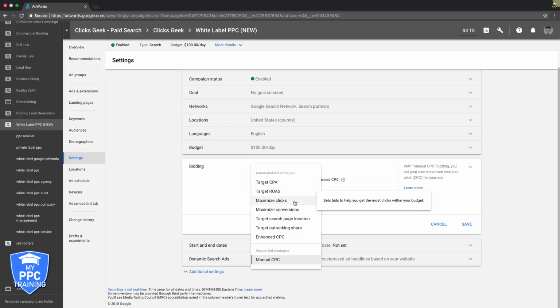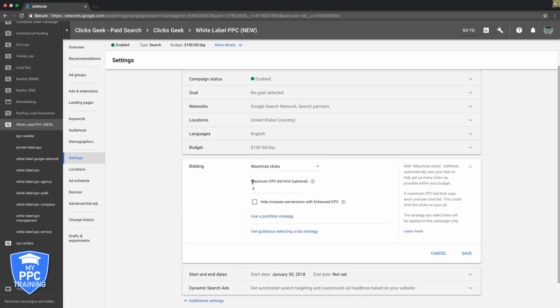The next one, Maximize Clicks. This is a great strategy. We use this a lot. Maximize Clicks sets bids to help you get the most clicks within your budget. So basically you're telling Google, have free rein, bid to get me as much traffic as possible within my budget. The only issue is, and this is very important, you have to set a maximum CPC bid limit.